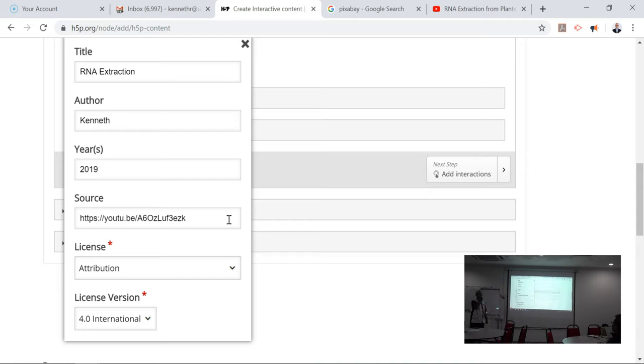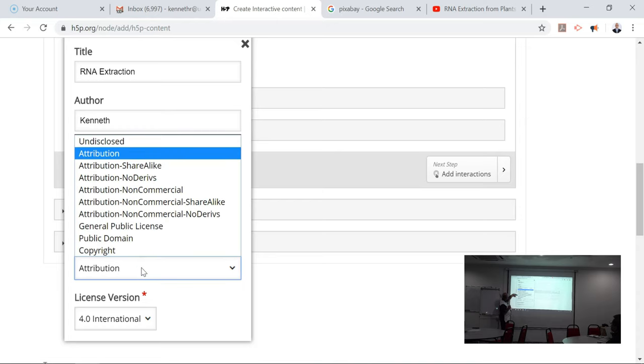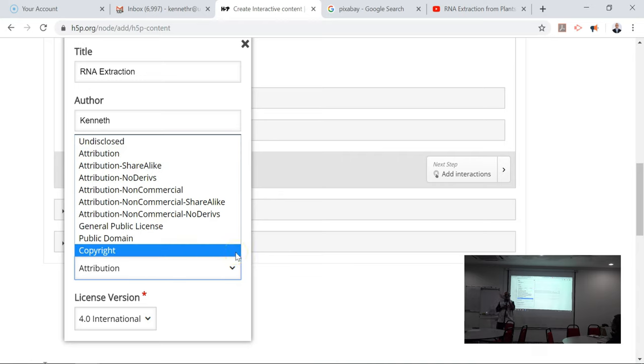But you have to be careful with some videos from YouTube, they are not attribution. So you have to check the license of the video from the YouTube site. With the standard YouTube license, you may have to change it too. So I click on this. So standard YouTube license will be called a commercial or copyright license. So be careful with YouTube videos which have what is known as a standard YouTube license.